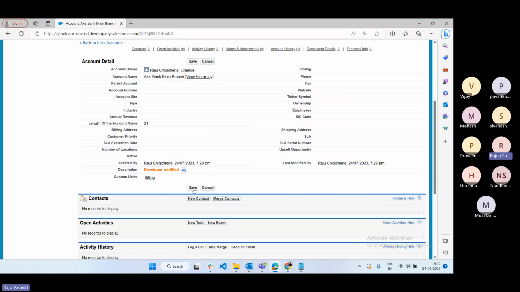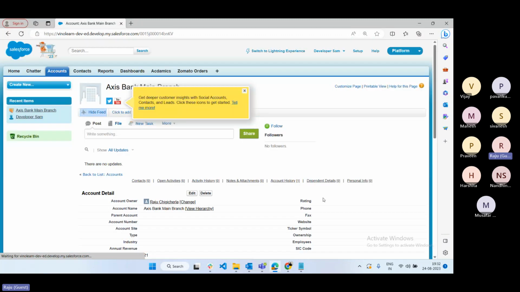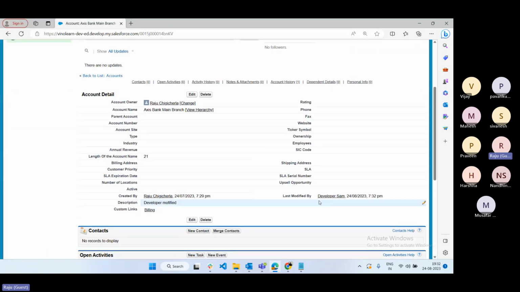Click on OK. Now save. See, he is going to modify the data. So if the OWD is public read write, everyone can access other users' data, and everyone can also modify other users' data.